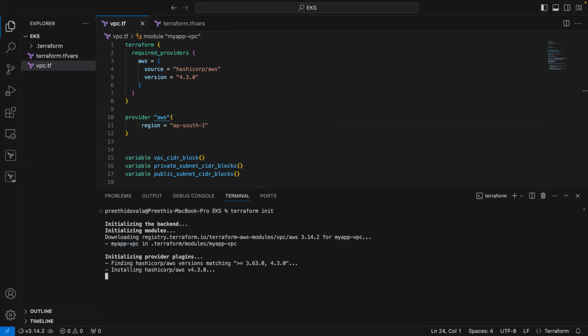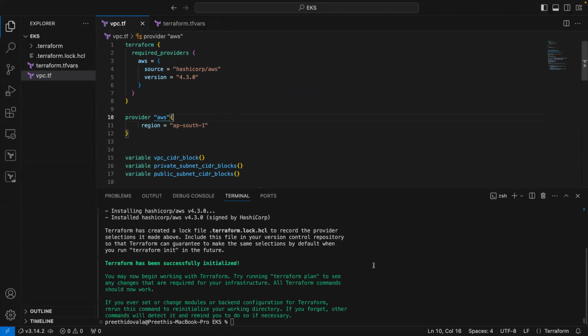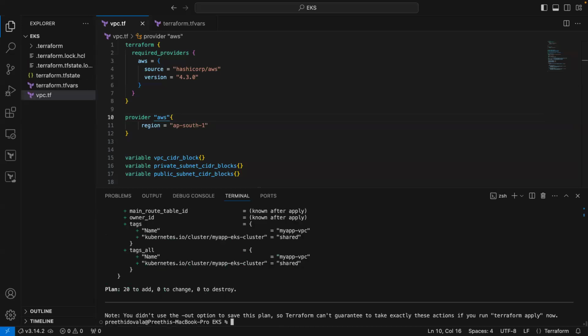Any questions on this part from anyone? So it has initialized successfully, and I'll not create it because creating EKS is a paid one. I'll just do plan. It should create VPC components. See, 20 VPC components will be ready with this. So once this is ready, we can also set our code for EKS.